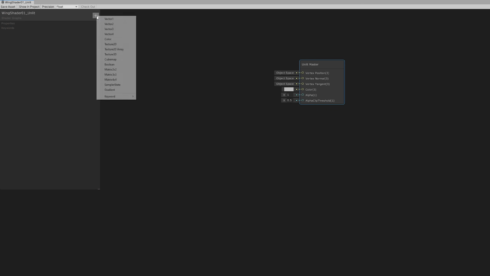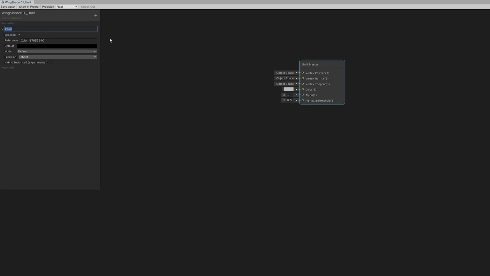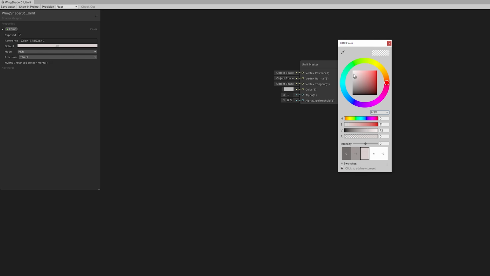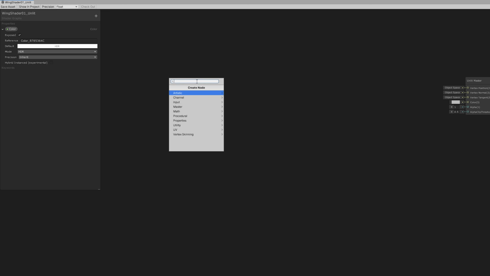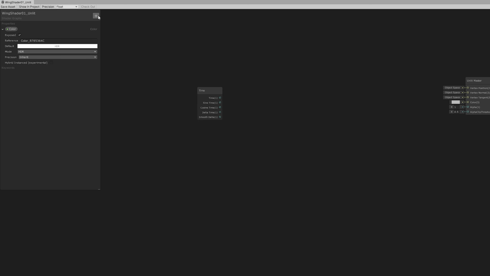And the first thing I'm going to do is add a color property defaulted to white and full opacity, since I know I'm going to need this color, which is also going to be in HDR mode, by the way. Next, I needed a scroll mechanism so I can control the distortion speed, because basically we will have a main texture that is going to be animated by a distortion.